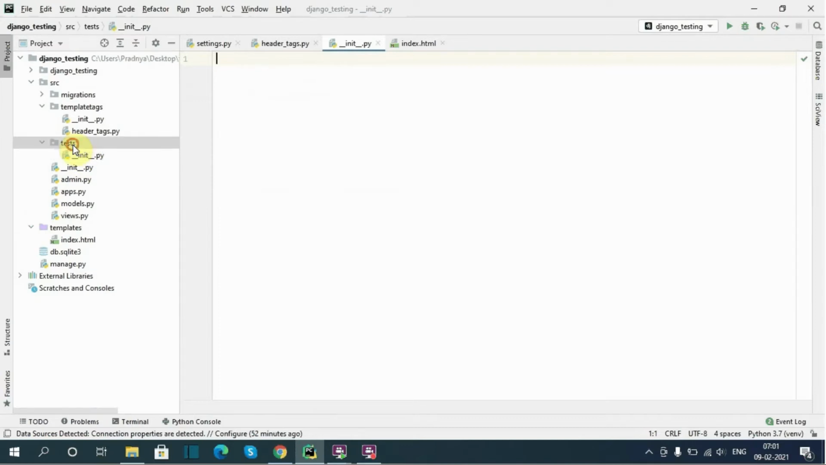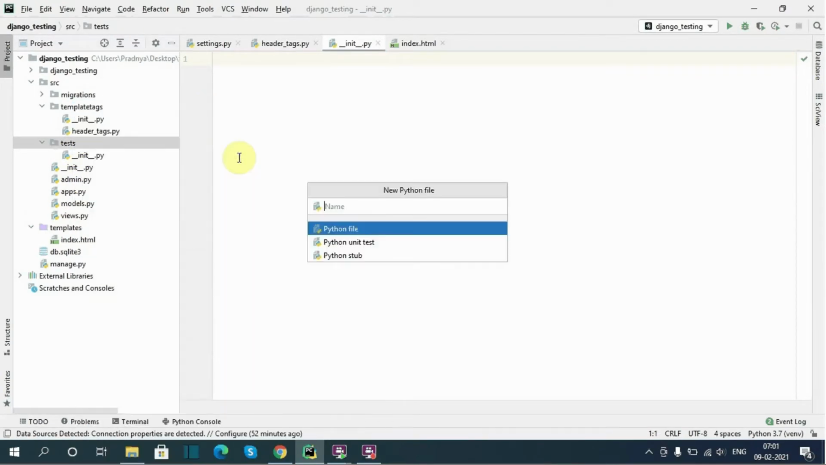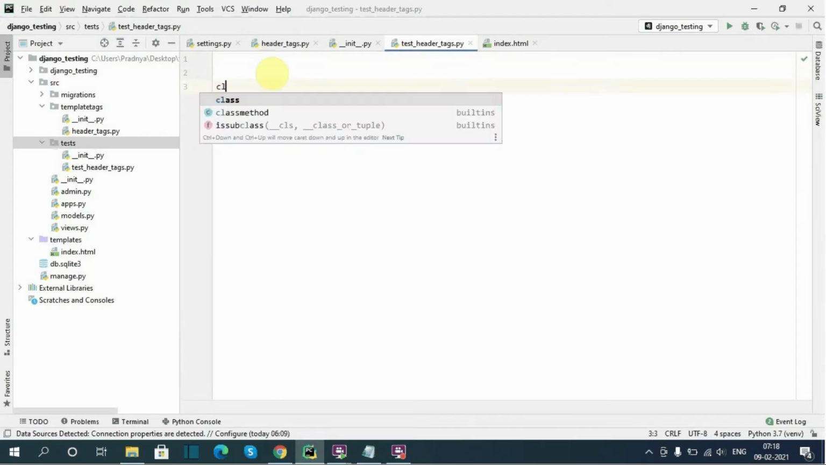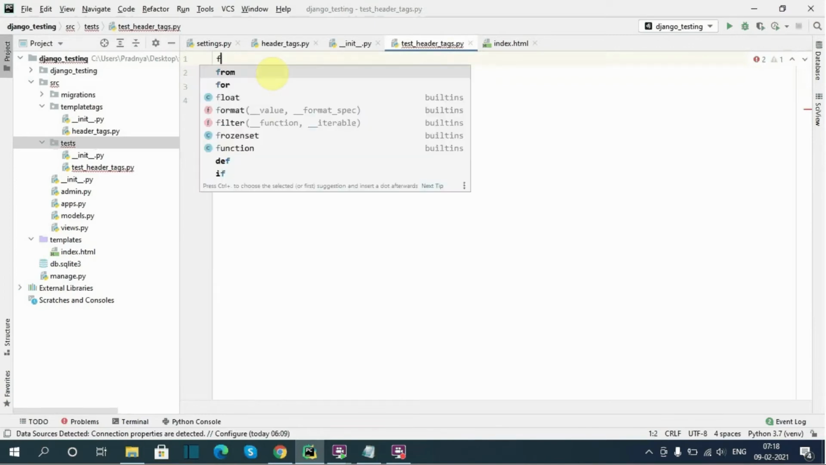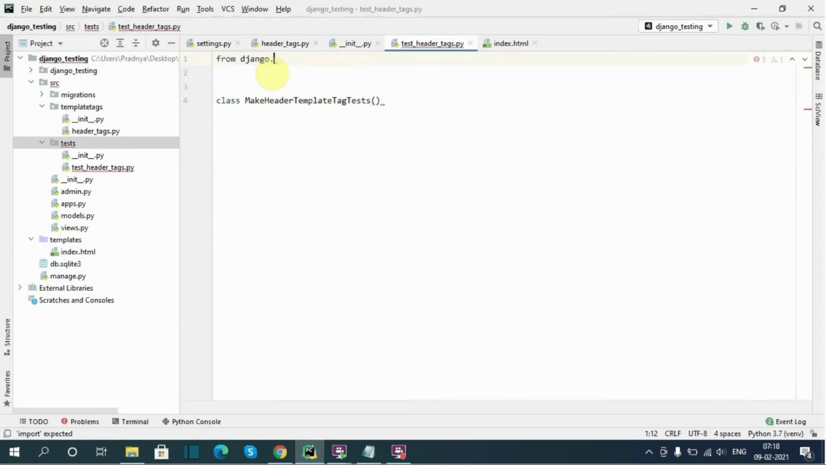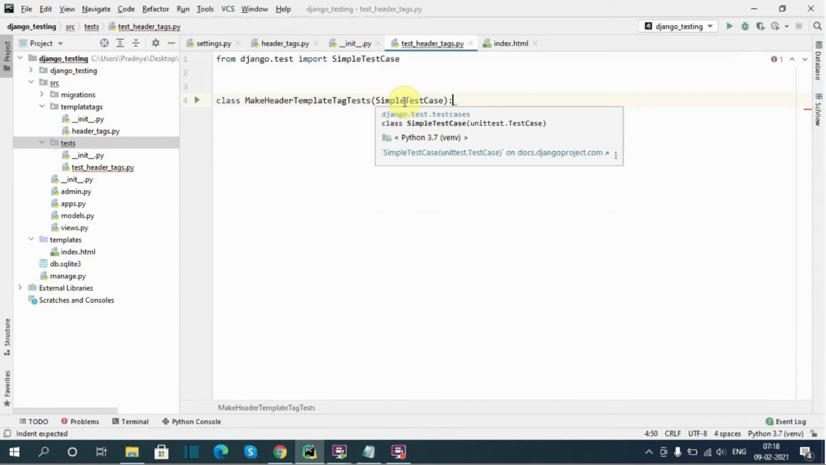Now in this directory I will create a Python file with the name test_header_tags. First I will create a class with the name MakeHeaderTemplateTagTest. Next, from django.test I will import SimpleTestCase, and I will inherit SimpleTestCase in this class. This SimpleTestCase is Django's class that provides us attributes and methods to test our Django applications.